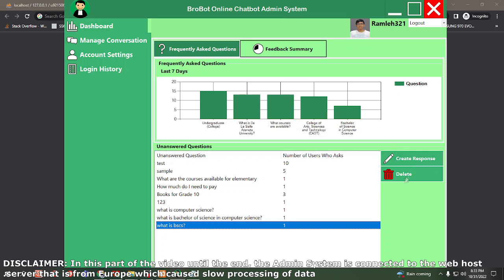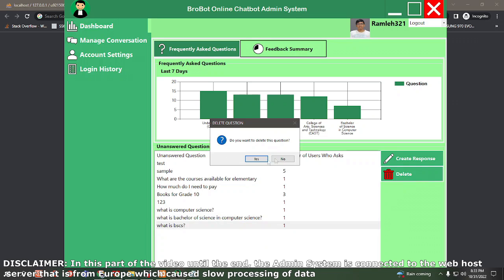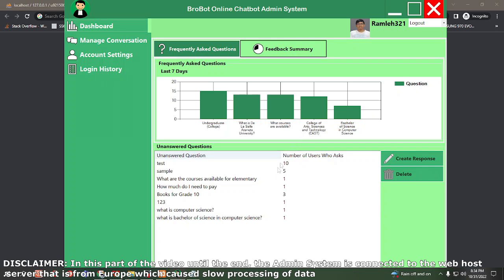And the final step is to delete. So the expected result is if I click delete, it will pop up a notification: do you want to delete this question? Say no, it won't delete. If I click delete and then yes, another notification pops up saying the question has been successfully deleted.